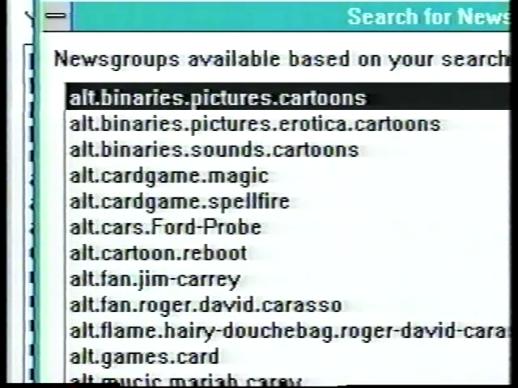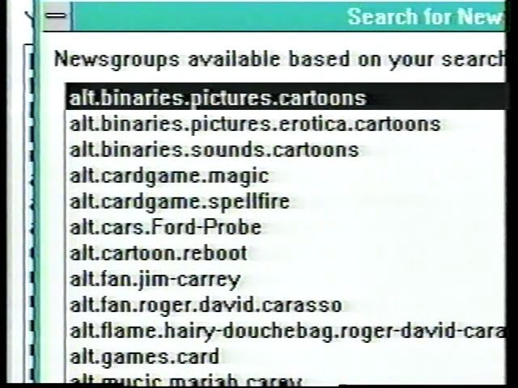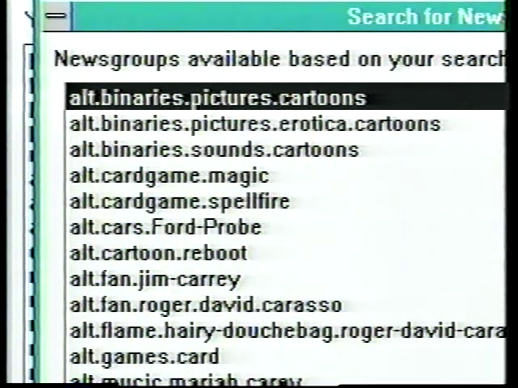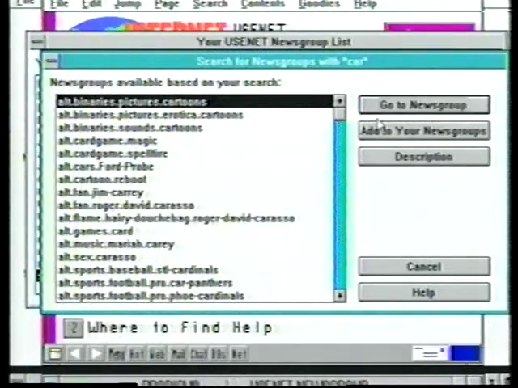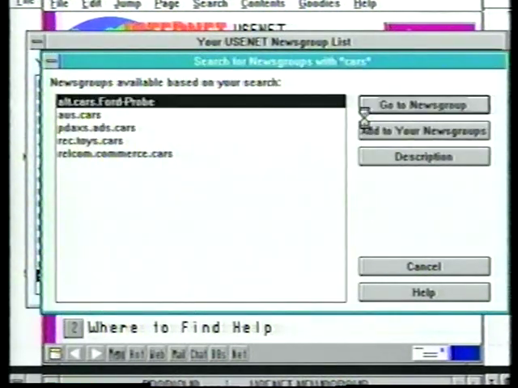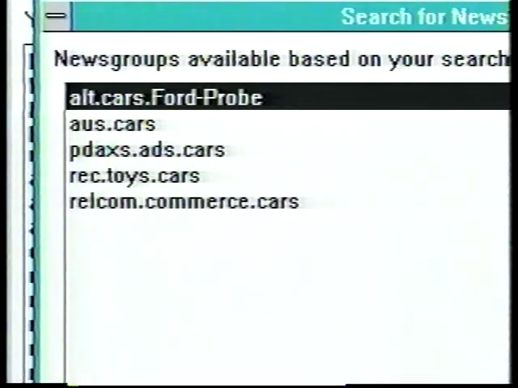Well, now we learned something about a text string search. We can have cartoons, card games, and even Jim Carrey. We'll need to be a little more specific. Click Cancel, Suzanne. Click in the text box and add an S at the end of the word to make it cars. That's a little better. Now the list has only 5 topics.